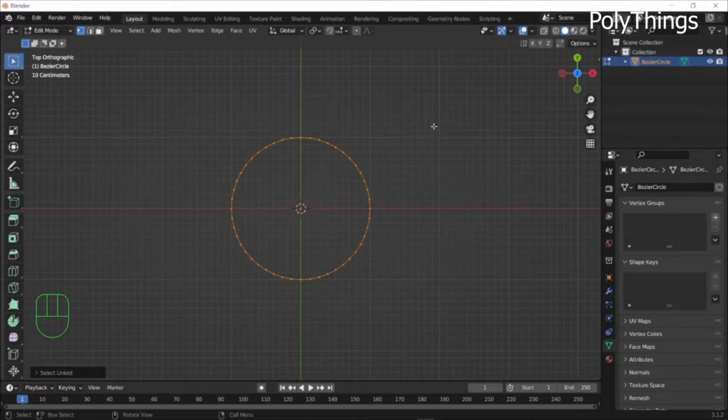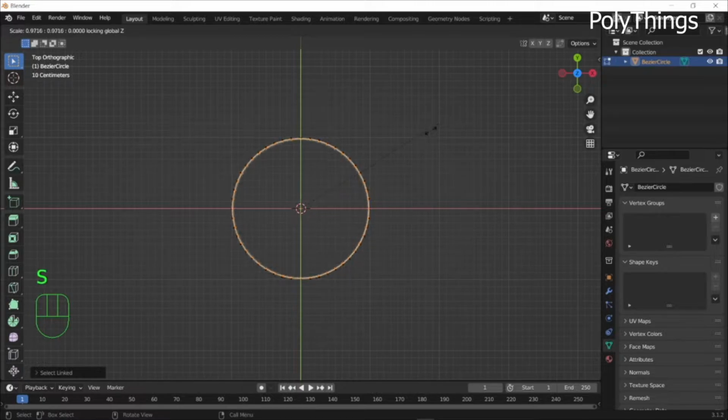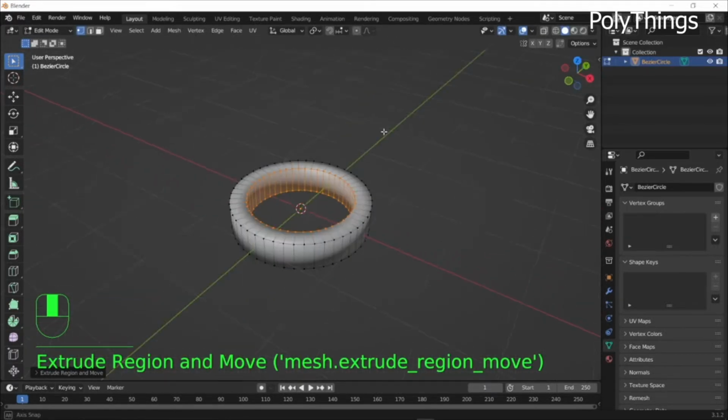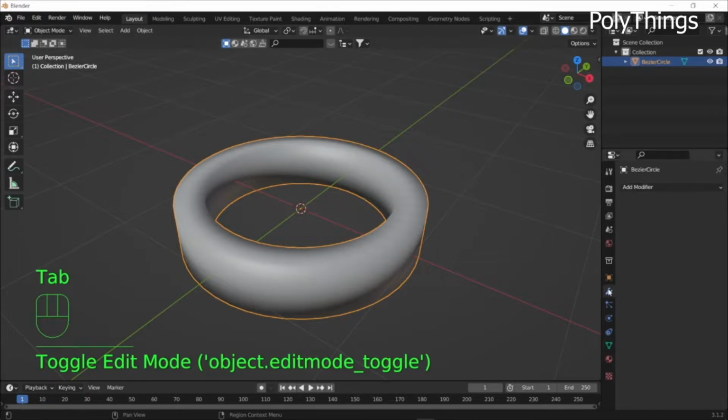I want you to press E, Shift Z, so it will extrude in all axes except Z, and press S, so it will scale inwards or outwards. Now extrude it inwards, so we'll get this kind of ring pattern. So go back to object mode, we'll add a modifier.